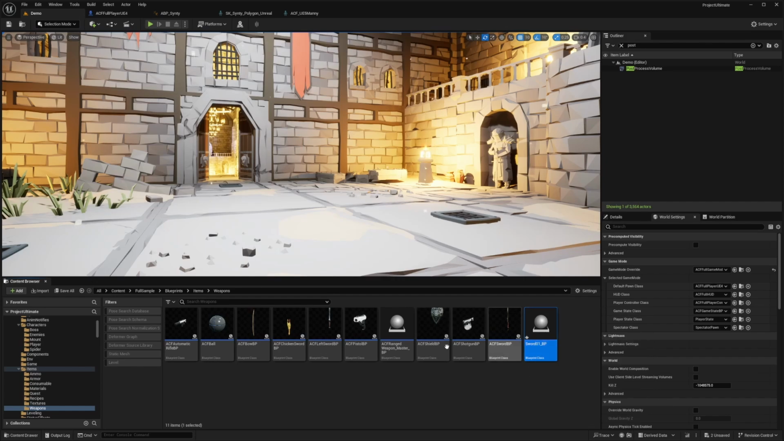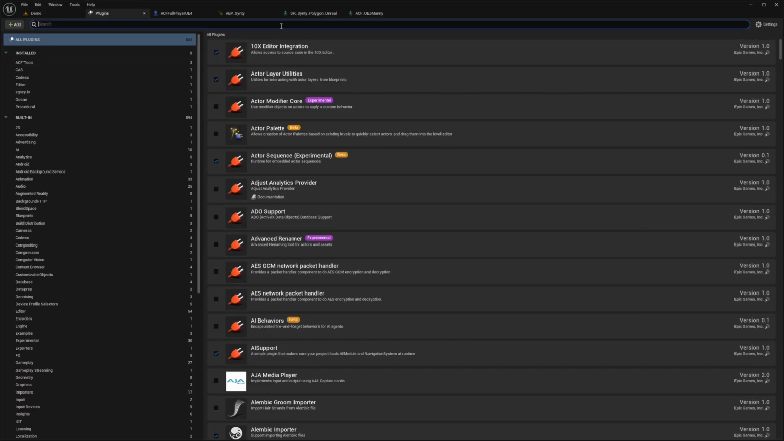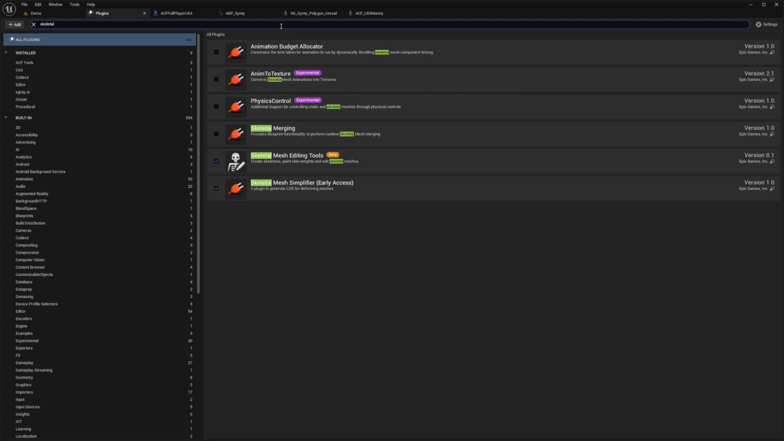Before we actually get into this, I need to turn on a plugin called Skeletal Mesh Editing. In order to do that, you're going to head over to Edit, Plugins, and look for Skeletal Mesh Editing Tools and make sure this is on. You might have to restart. We're doing this because a lot of Synty assets do not come with the skeletal mesh. They're only given to you as static mesh.